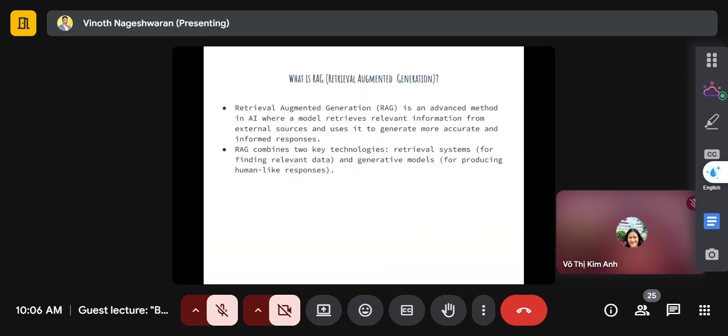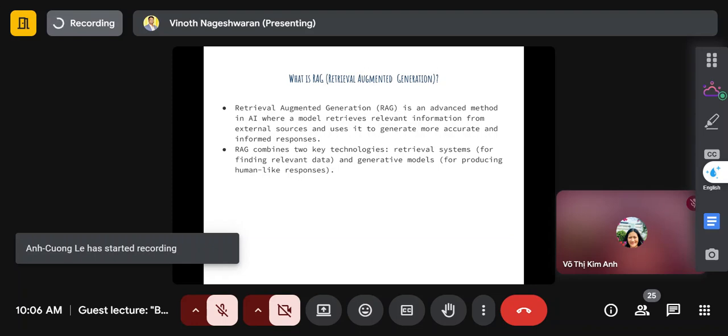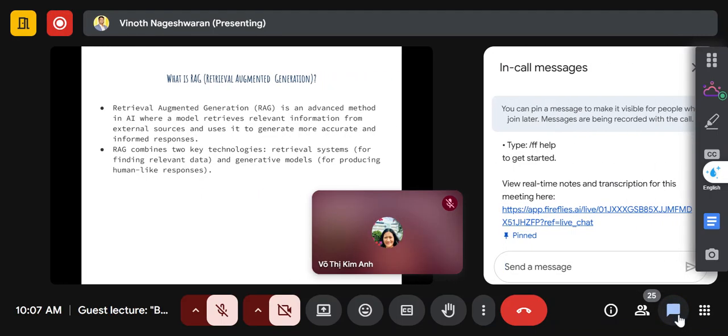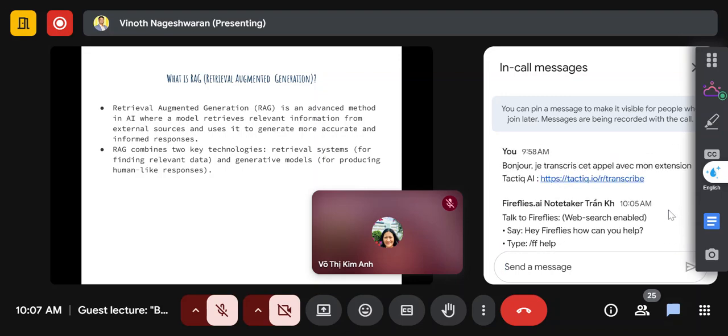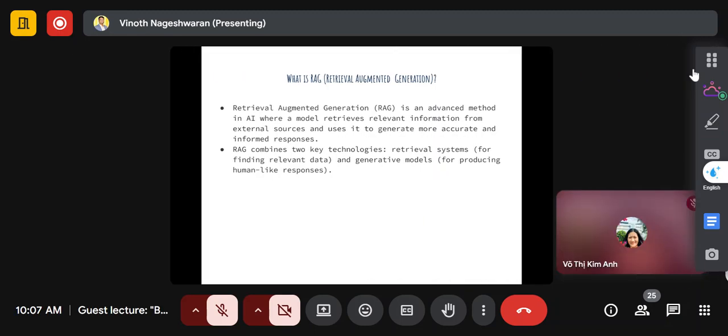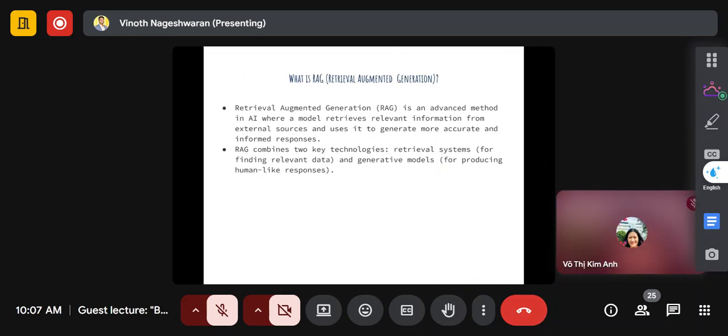What is RAG? RAG is retrieval augmented generation. It's an advanced method in AI, which takes the content from your own local database and generates the context for the LLM, providing more information to the LLM in terms of context. So it will use the context as training data and provide the information you want. RAG combines two technologies: one is a retrieval system for finding the relevant data, and the other is a generative AI model, whatever you are using.